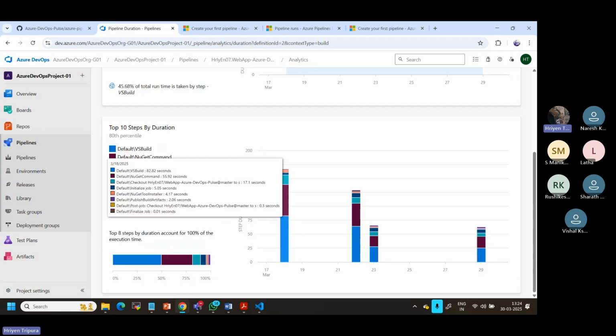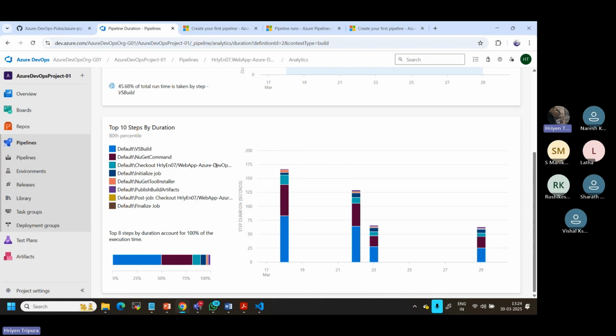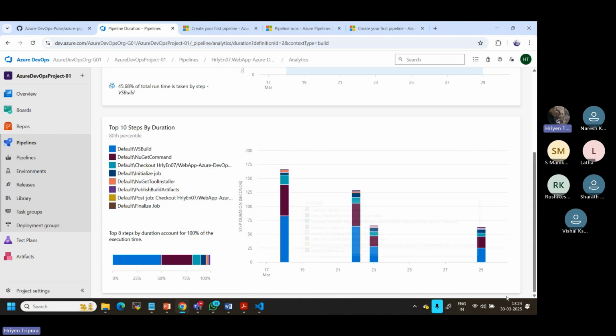Now if you come here a little, you can also see the step duration in seconds. If you want to see it, you can check like this, see for each one. Now let me go with the next one. Now, what is the date today?